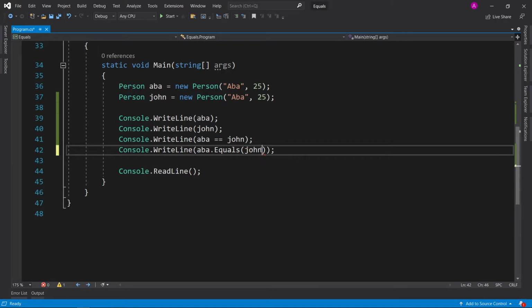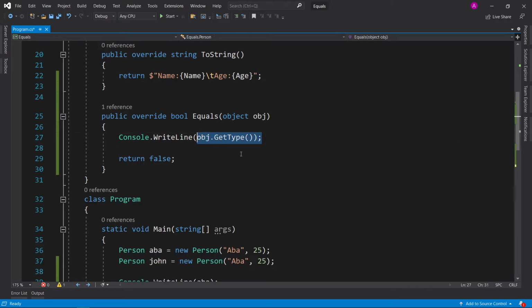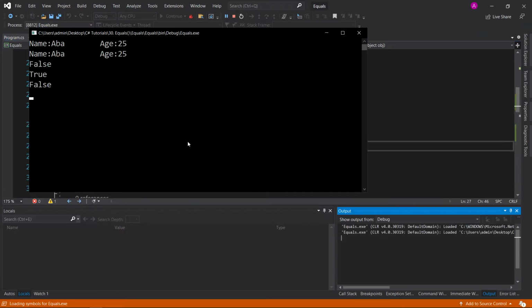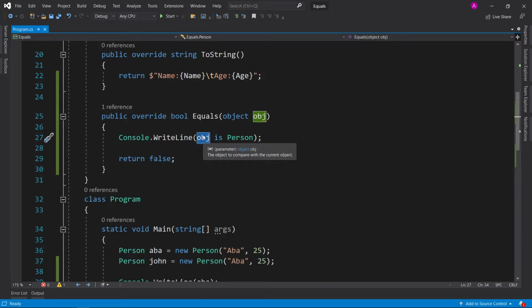So we can put John back in here, and we scroll back up to the function, and instead of using this, we can say something like this. We can say object is person. And now let's run this and see what happens. So we run that code, you can see it says true right there, because it's determined that it is a person. And this is a pretty simple statement. It just checks if this type is of type person.